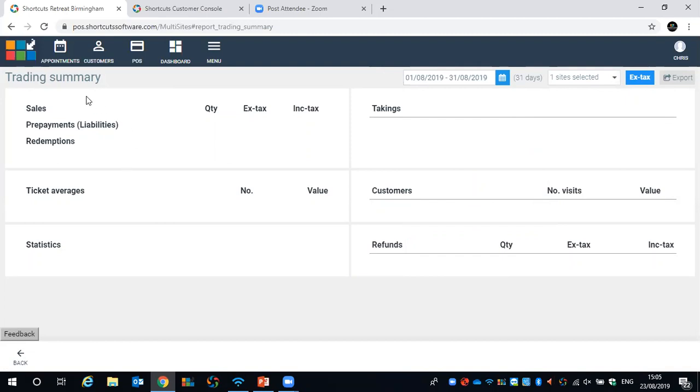So at the top, you will see any sales we have. That will be cash, card, that kind of thing, service, retail. Prepayments and liabilities. Your prepayments and liabilities are things like gift cards, gift certificates. That's money owed to clients. Redemptions, that's things like series redemptions, any series that people have redeemed. Ticket averages, again, our tickets are our transactions that will show the average spend of our services and the average spend of our products. Okay, but again, hopefully everyone should be fairly familiar with the trading summary. It's a very popular report for us to look at.